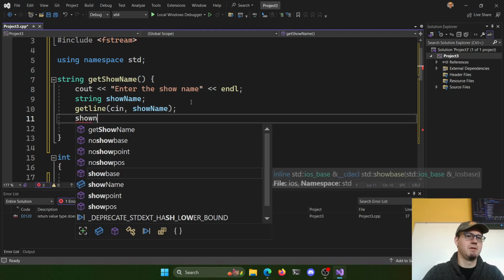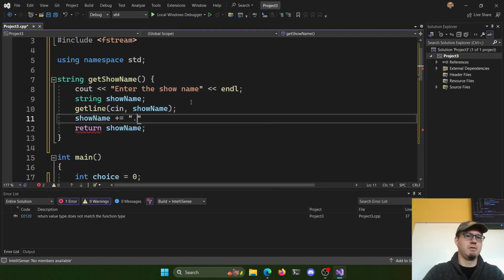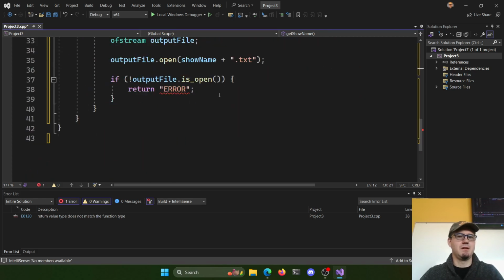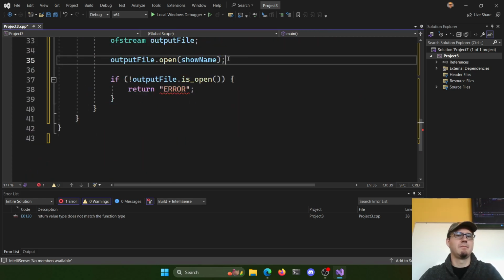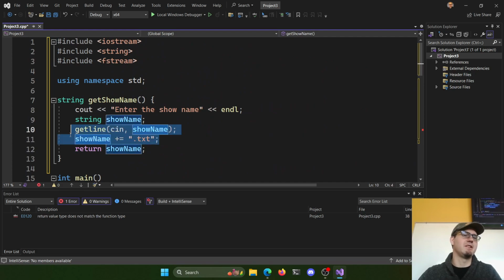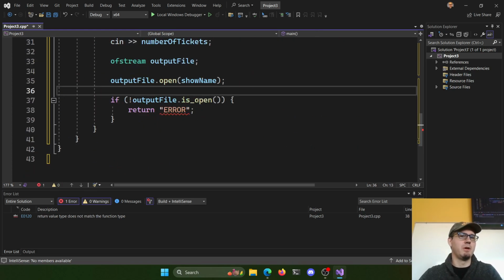So I can say show name equals show name plus .txt, and I can return that. So I don't need to add it myself, right? Because if I'm going to add the txt every time, might as well just add it here. Right? I've got the function doing this for me here. So we'll try and open the file.